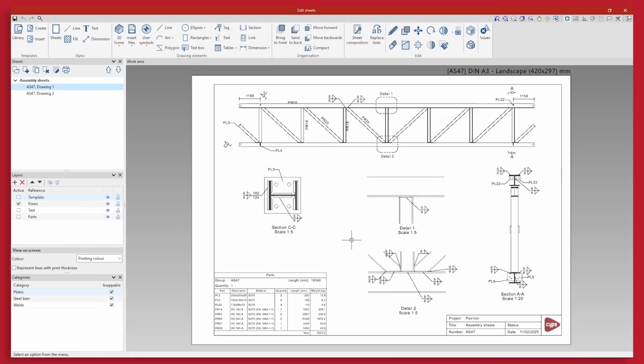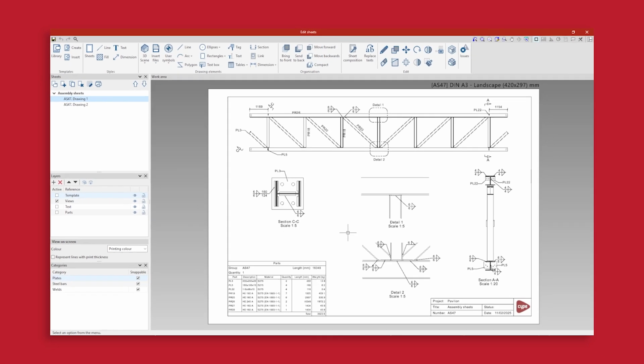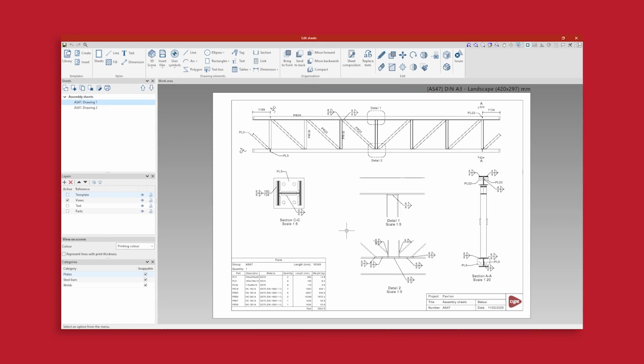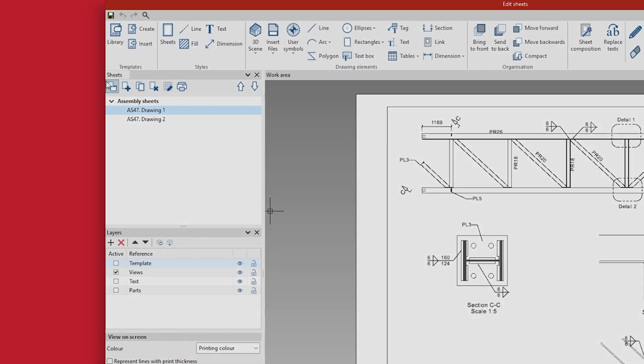This opens the Edit Sheets window. On the left-hand side, in the Sheets section, we can see that the program has generated a sheet with the name of the assembly that is associated with the Assembly Sheets group, if this has been defined in the generation options. If desired, further sheets can be created and edited here to document the selected assembly.